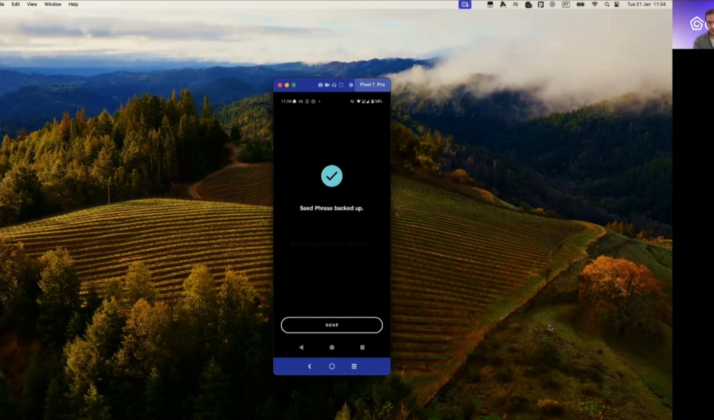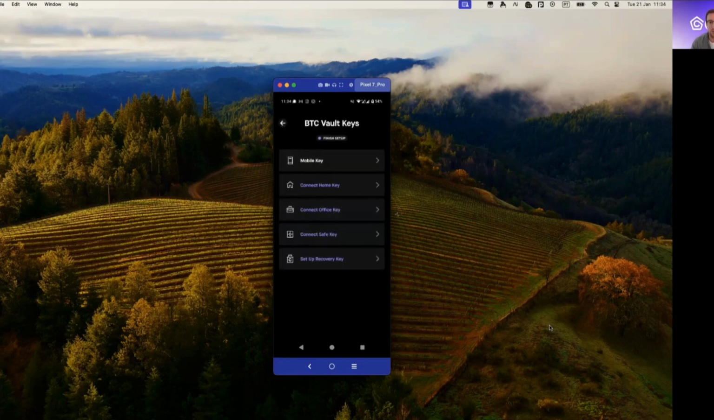Why is this important? Because if you lose your phone, the new phone that you buy won't know about the private key. So you need to connect your same Google account, or iCloud account if you have an iPhone, and then the Casa app will pull the backup from the cloud. Okay, seed phrase backed up. Mobile key is set up. You can see it's in white, it means it's set up.